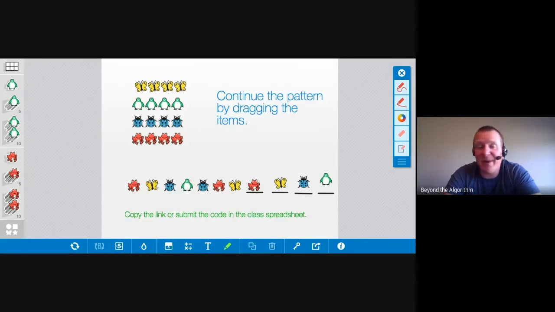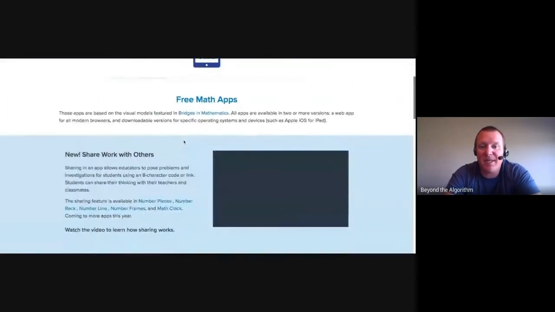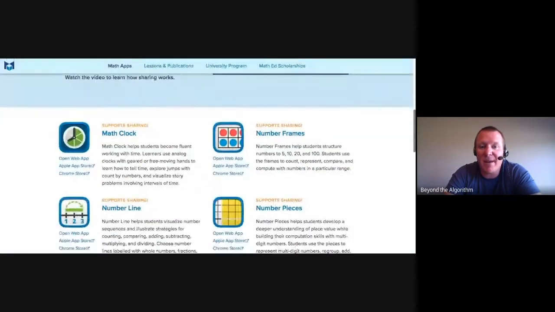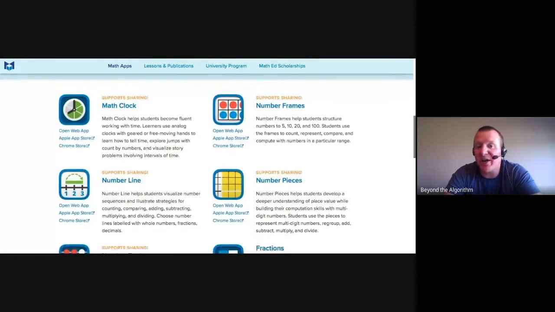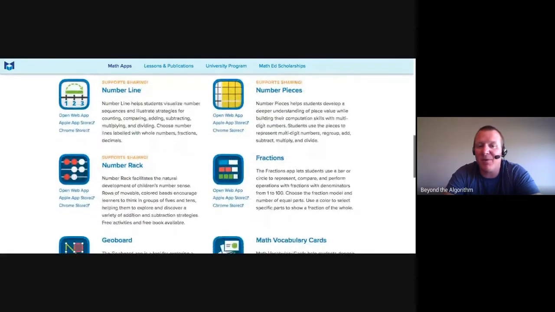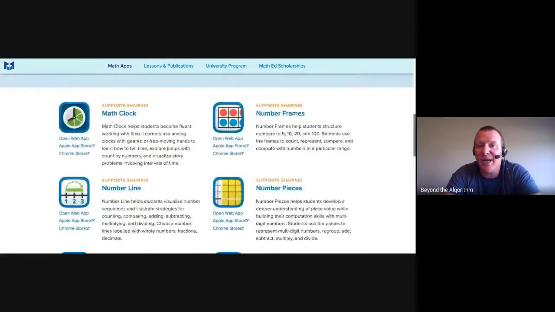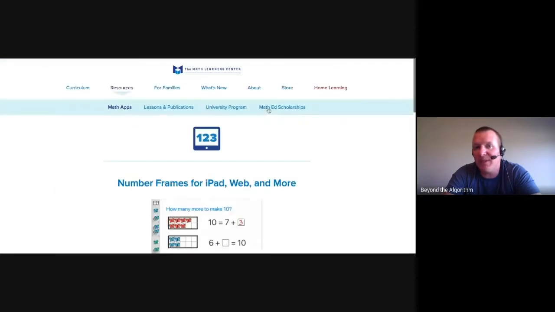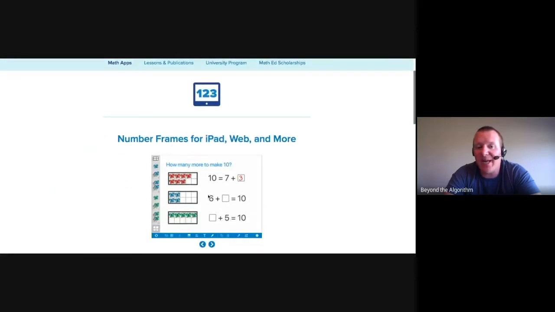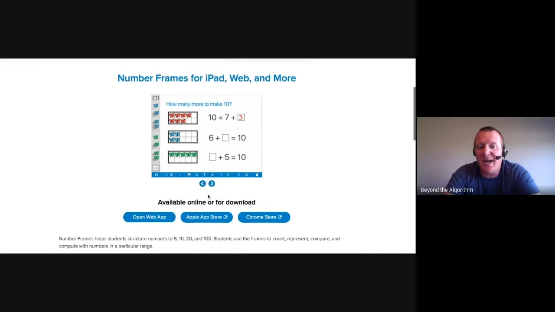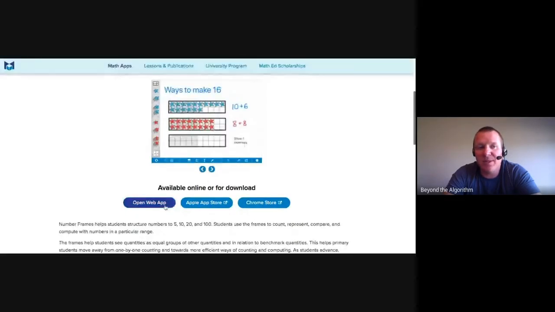This is a free site, you bet. This is the mathlearningcenter.org site. Maybe I'll go to the main site here. They have a bunch, and we'll use one in another activity. These are all the free apps, and these are the ones that are shareable: number frames, number line, number rack, fractions, etc. Even if you go into number frames, and that's how I created it, you open the web app and you can start to manipulate.